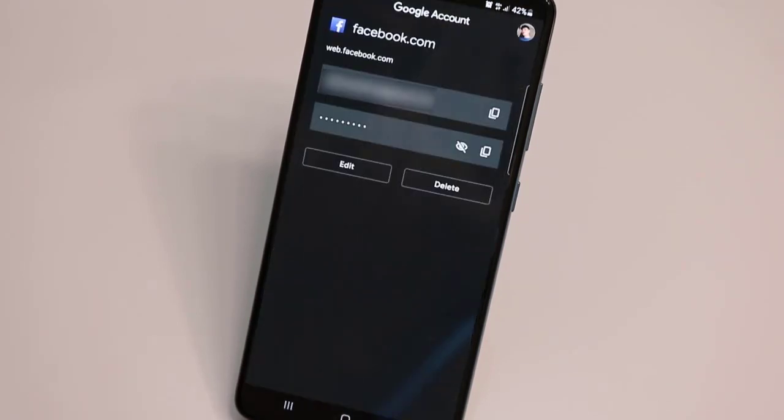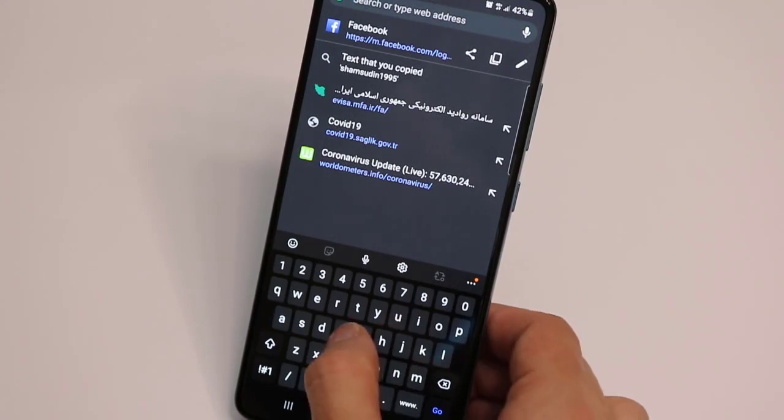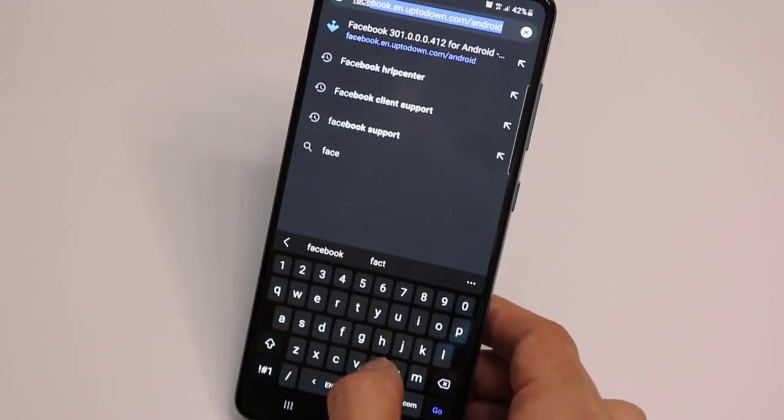So I'm going to unlock it. You can see I can see my email address, and this is not the email address which is over here on my Google, and I'm going to recover my account now in a simple way.